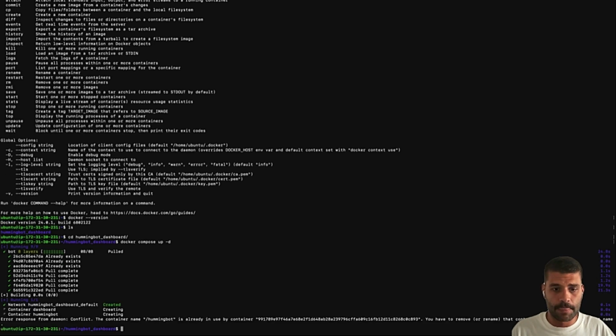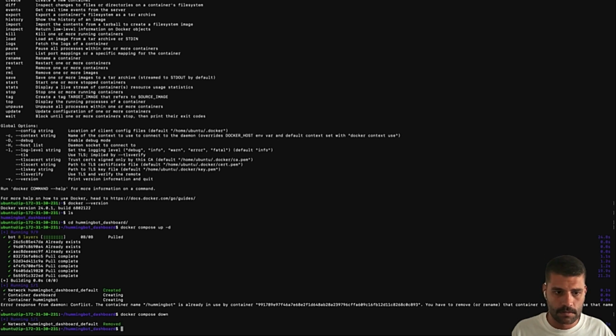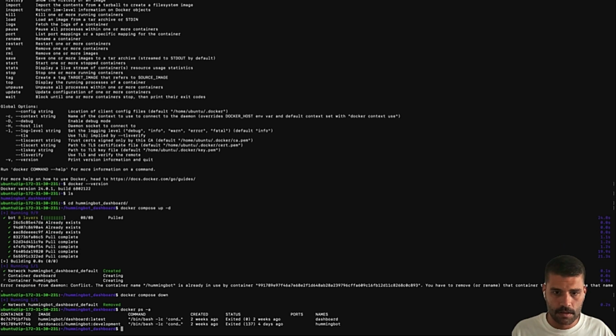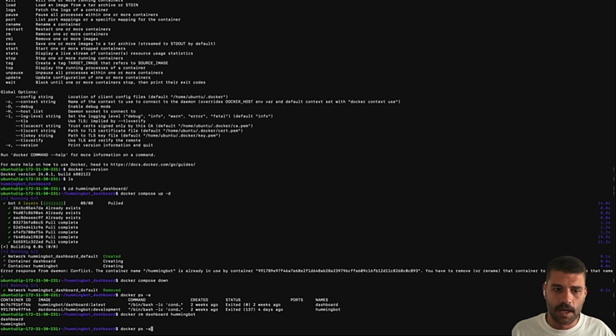So, I have an error with the container because I have a bot running already. So let me run docker compose down, docker ps, docker rm dashboard and Hummingbot. This will remove the containers. And let's run docker compose up -d.